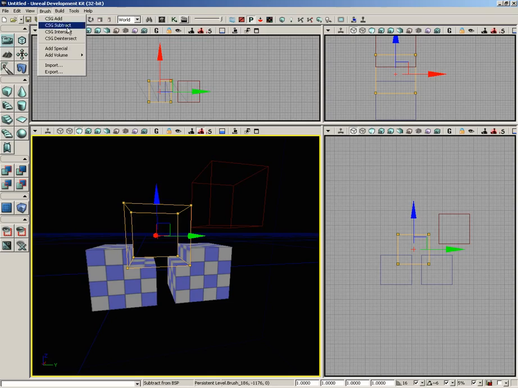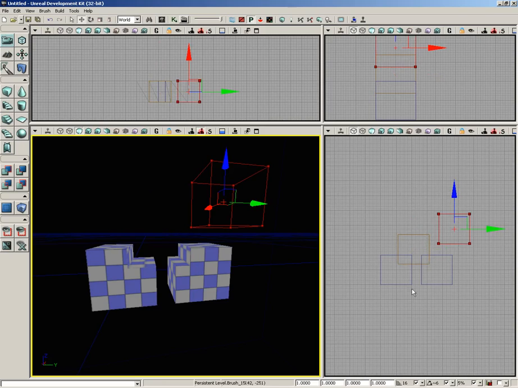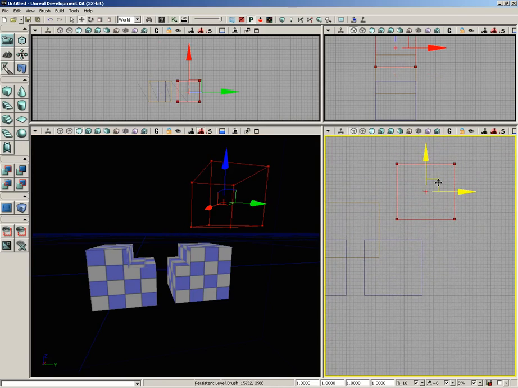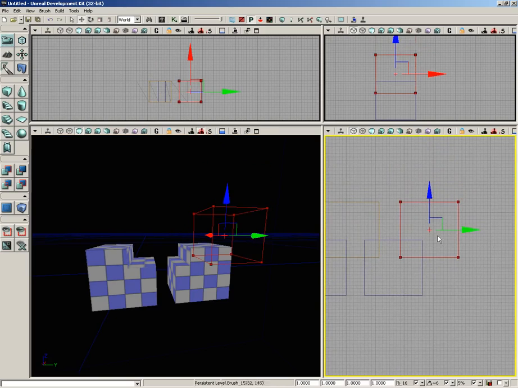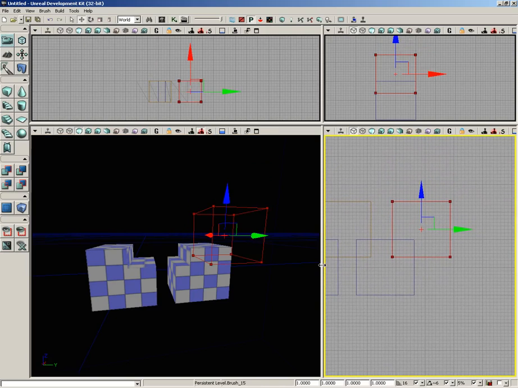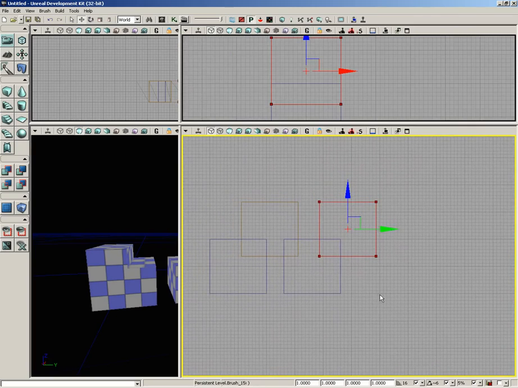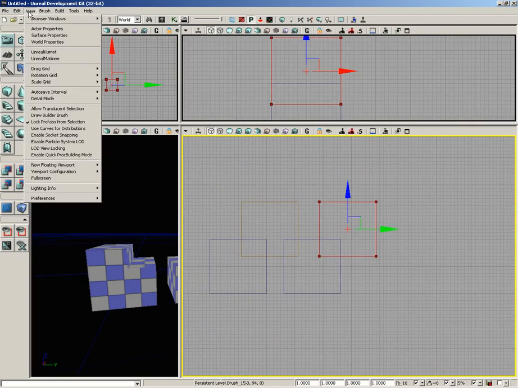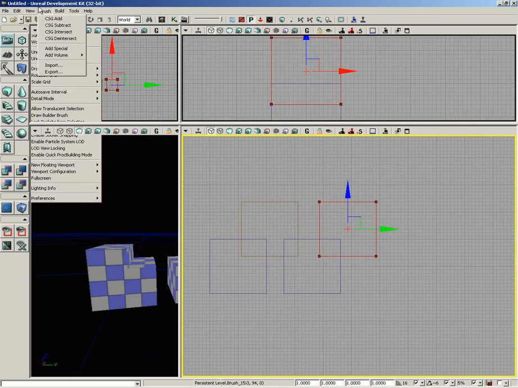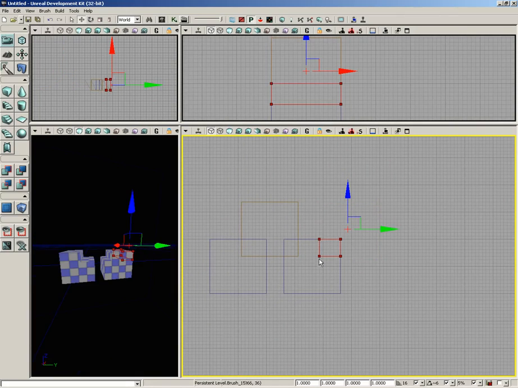Now there's a couple of other options for CSG. We have intersect and deintersect. And these are ways to change the shape of the red builder brush. So what I'm going to do is take the red builder brush and place it so that it just crosses over the corner of this additive brush here in our side view. And now I'll go to Brush and just choose Intersect. And wherever that brush intersected with the additive brush, all we get is that result.